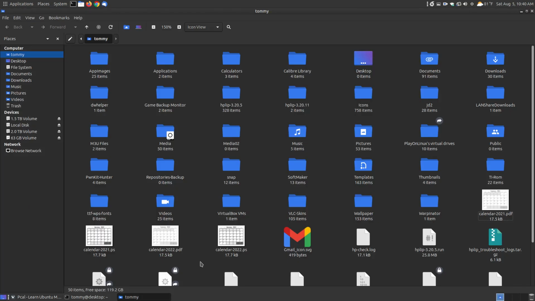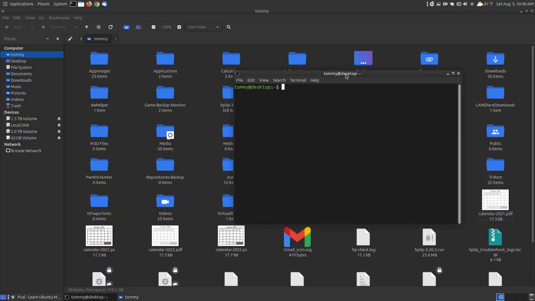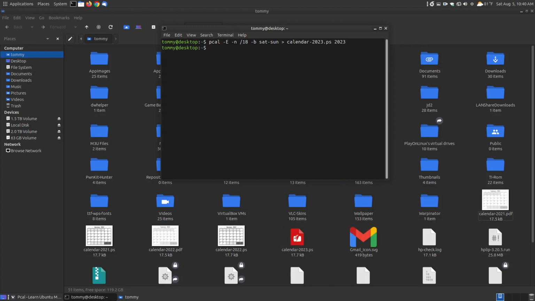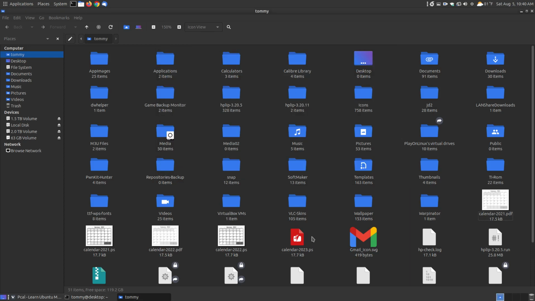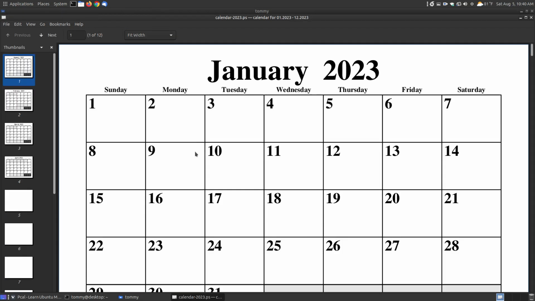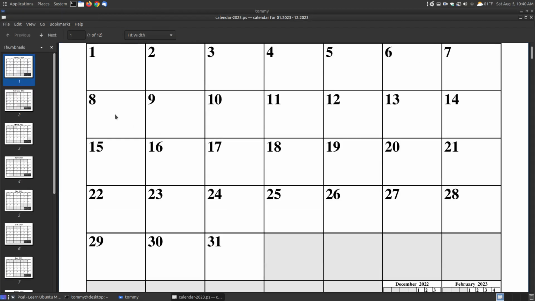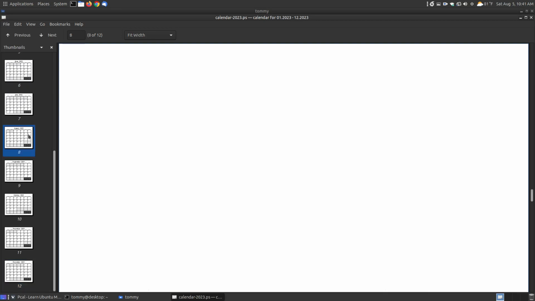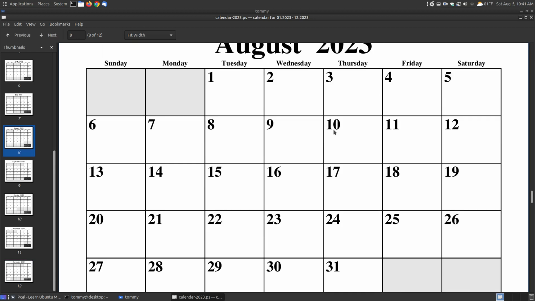So let me open up my home folder, open up my terminal, and I come in here and paste what's on my clipboard, press the enter key, and as you can see here, I do have a thumbnail now for January of 2023. So I can scroll all the way down and see December. We're in the 8th month, so here's the month of August. And as you can see, today is Saturday, August the 5th at the time of recording this video.